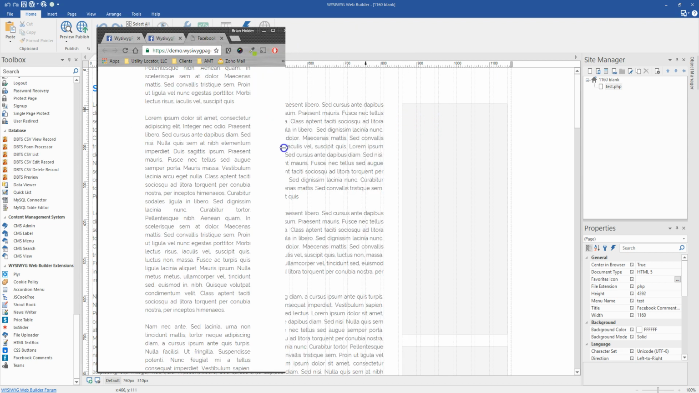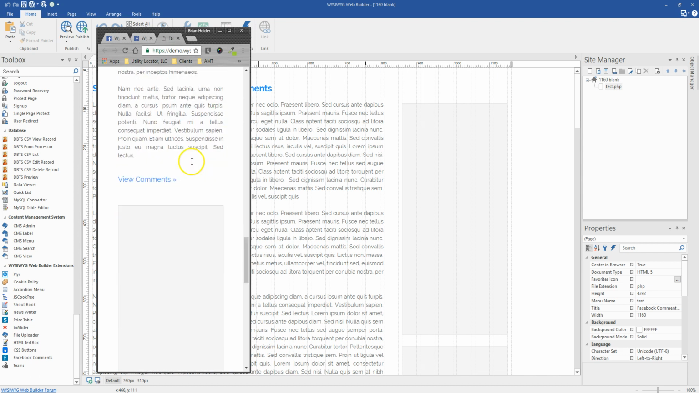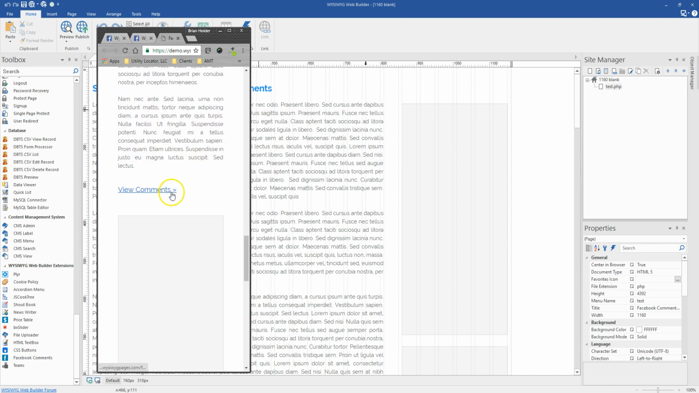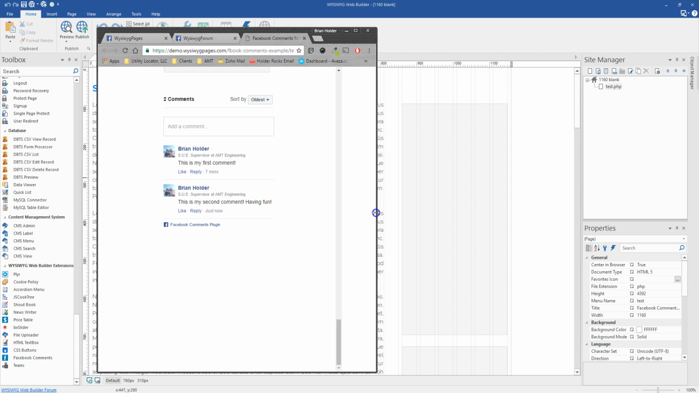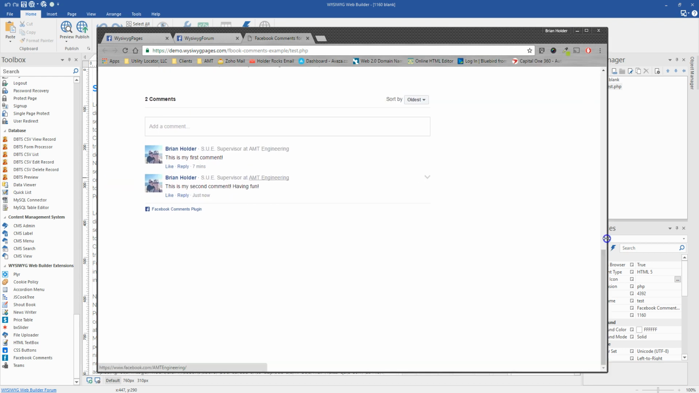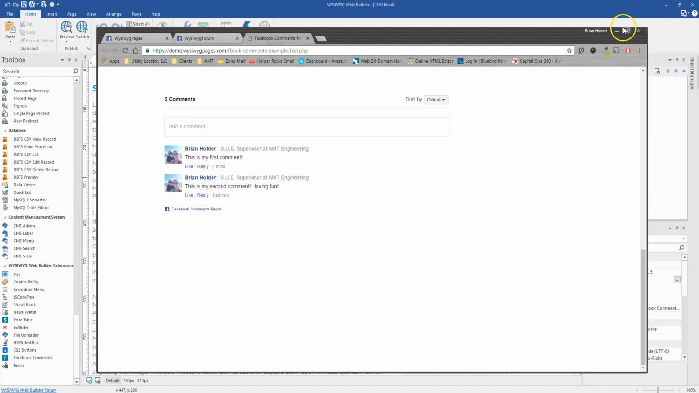Perfect. And we go to our mobile. Come down, bottom of content. Where's the comments? Oh, there they are. And there's our second comment. And everything looks great. So that's how we're going to make Facebook comments that we're using to be responsive.